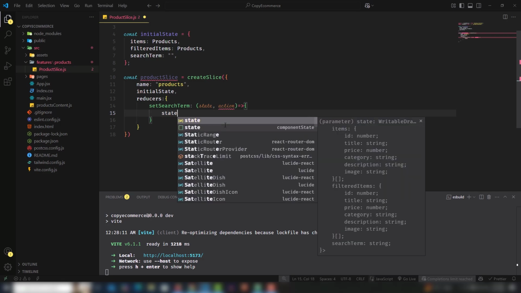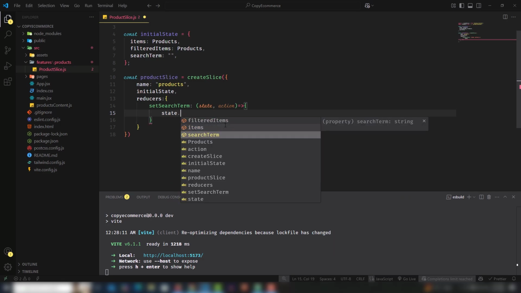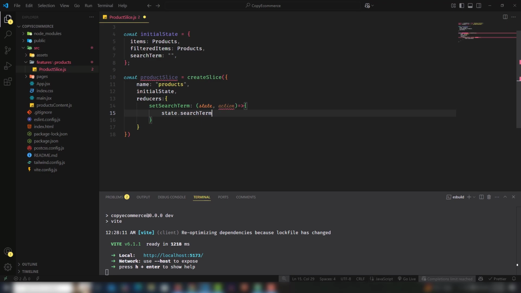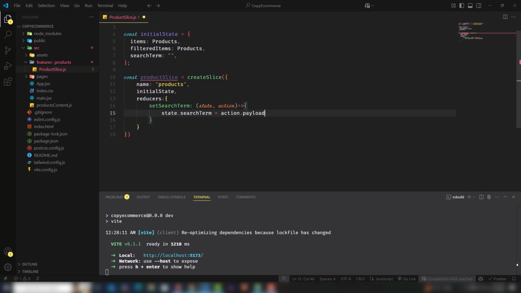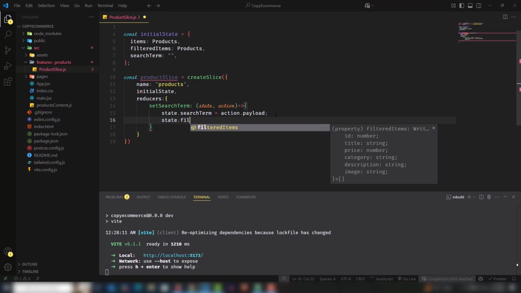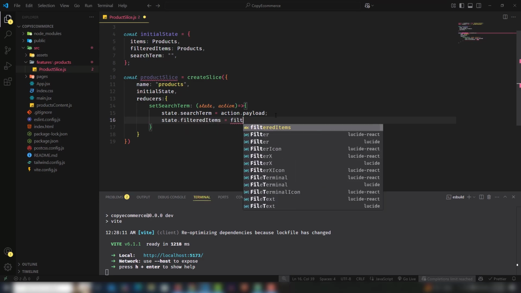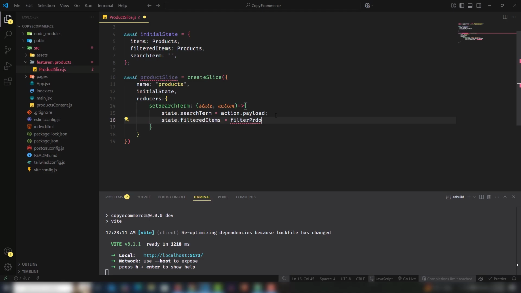Inside that, I need to target state dot, and I'm gonna select my search term that is coming from top, like this one, and equal to action.payload. I will perform this one action when I call this function, like setSearchTerm, then I perform the action payload. So I need to use the logic: state.searchTerm is equal to action.payload. Then I need to target one more time, state.filteredItems equal to filterProducts.